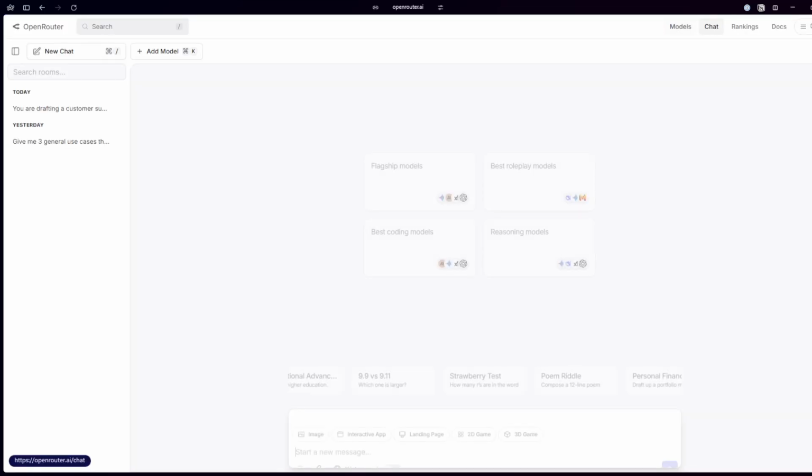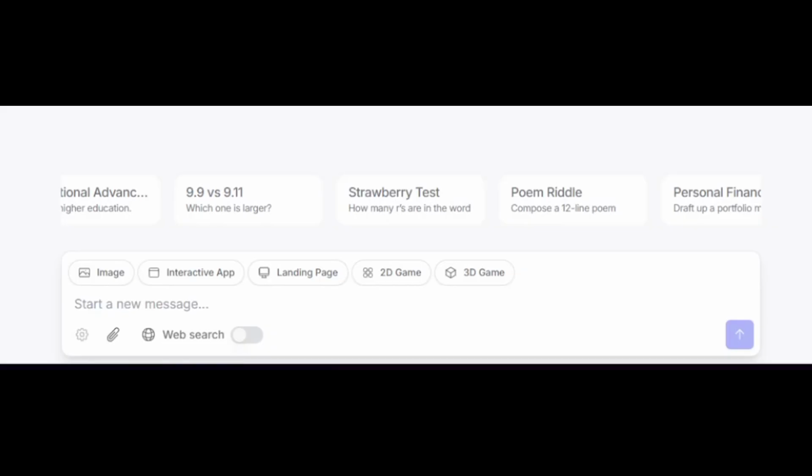Some other things that I do really like about OpenRouter is if we look at the chat interface across the bottom, before you start prompting it, you can see that it actually has a couple of options to help you get started.